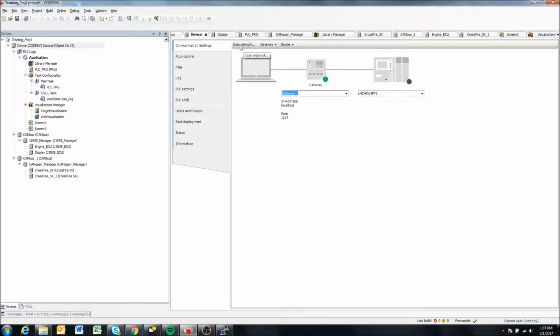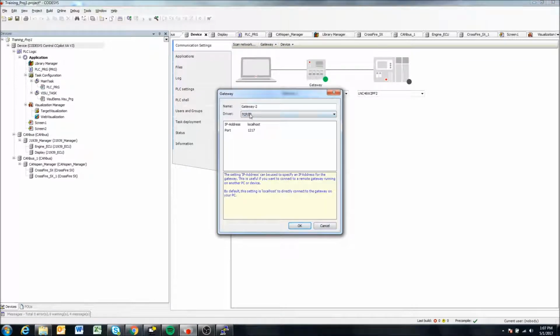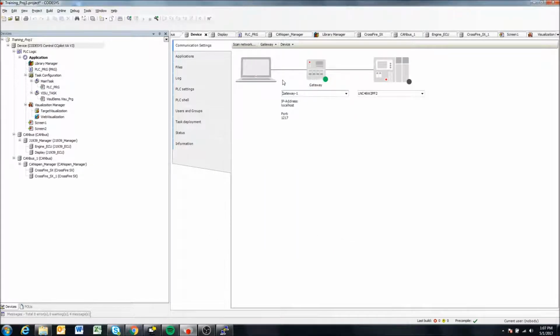To do that, we can say gateway and add new gateway. For instance, we can say gateway 2, TCP IP is correct. And for the IP address here, you can type in the IP address of the display. Now for the ARM-based devices, this doesn't seem to work, so just keep it at localhost. But you'll notice now that we just added a gateway, that second gateway shows up here.